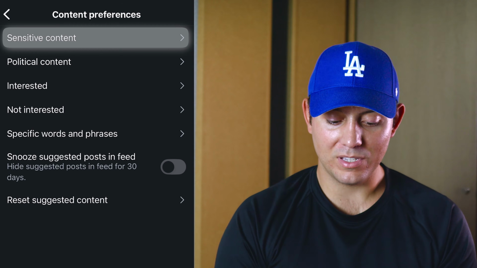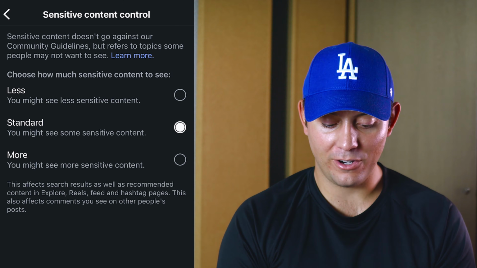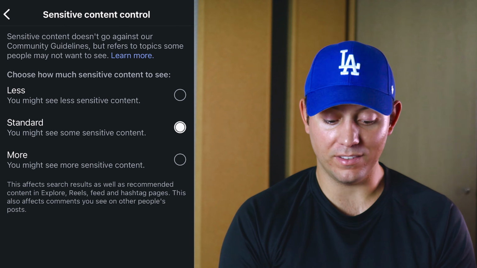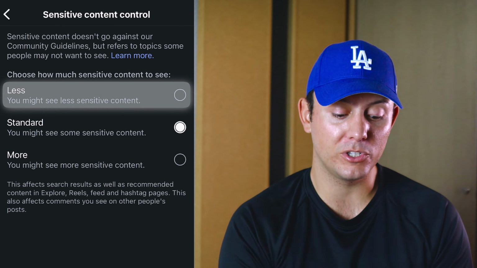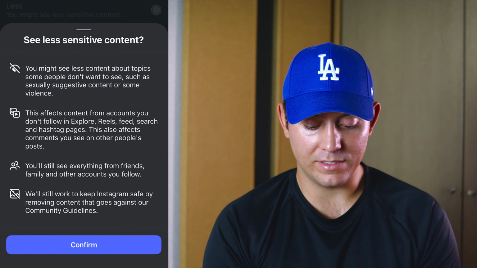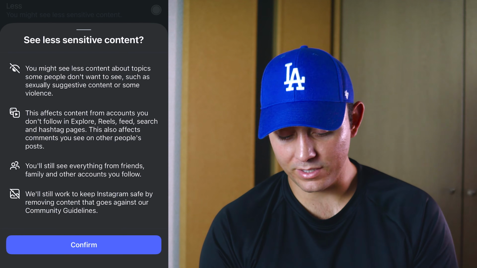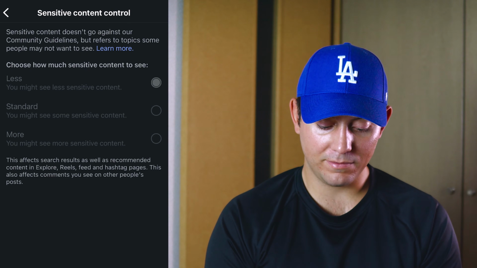We'll open that. Then we'll select sensitive content at the top here. And here you can choose between less, standard, and more. And then it basically lets you see that amount of sensitive content. And so if you want to restrict it as much as possible, go to less. Now this mentions basically it's going to show less sexually suggestive or violent content. You can confirm if you'd like to choose that setting, and then you're all set.